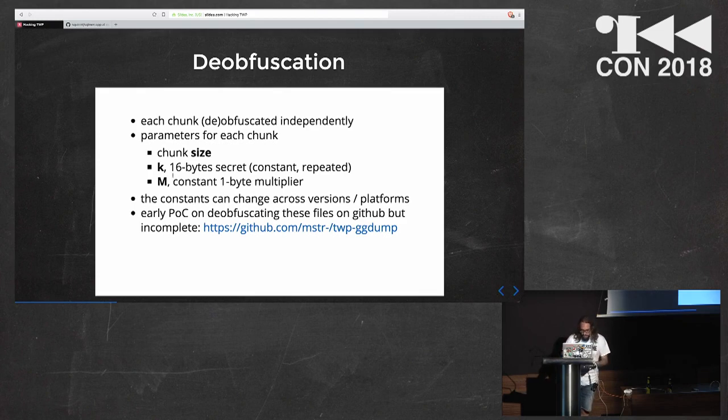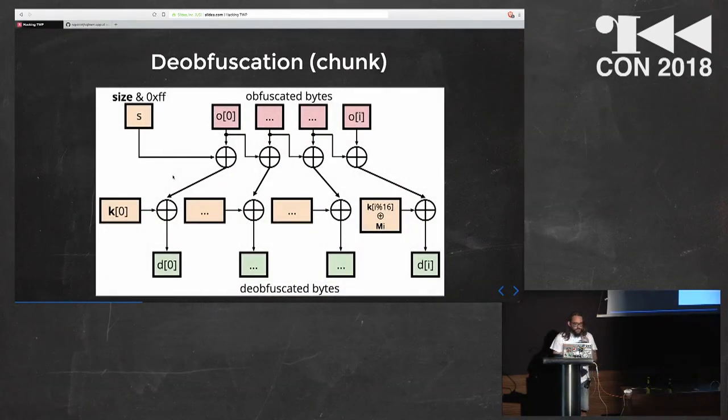So the deobfuscation works like this. The red bytes at the top are the obfuscated bytes you can find in the file. Instead, the green ones are the deobfuscated ones consumed by the game. In the middle, there's this obfuscation algorithm, which is very simple. Every byte is XORed with the previous one, except the first, which is XORed with the last byte of the size of the chunk. That's why every chunk is different.